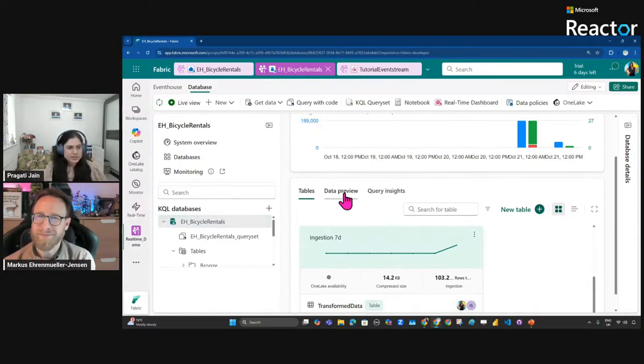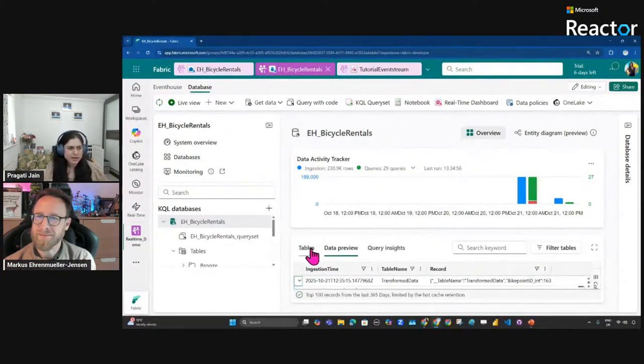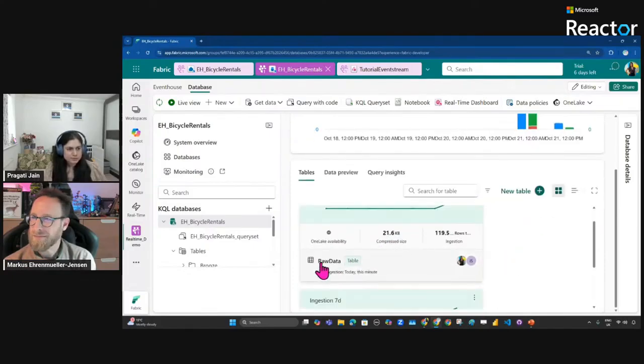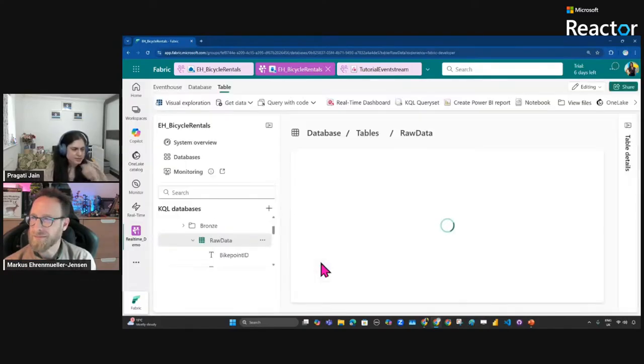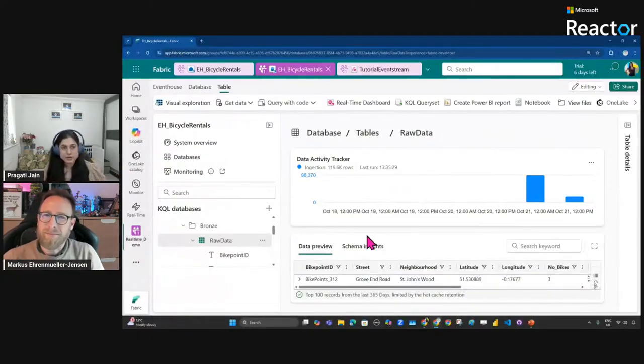And within the KQL database, if I go to this data preview, I can actually see the preview of my data as well. Okay, what kind of data I've got. And if I go and click on the tables, I get to see what that data is about. I can see a good preview of what columns it has got, what elements it has got. So that's how you land your data into Eventhouse.